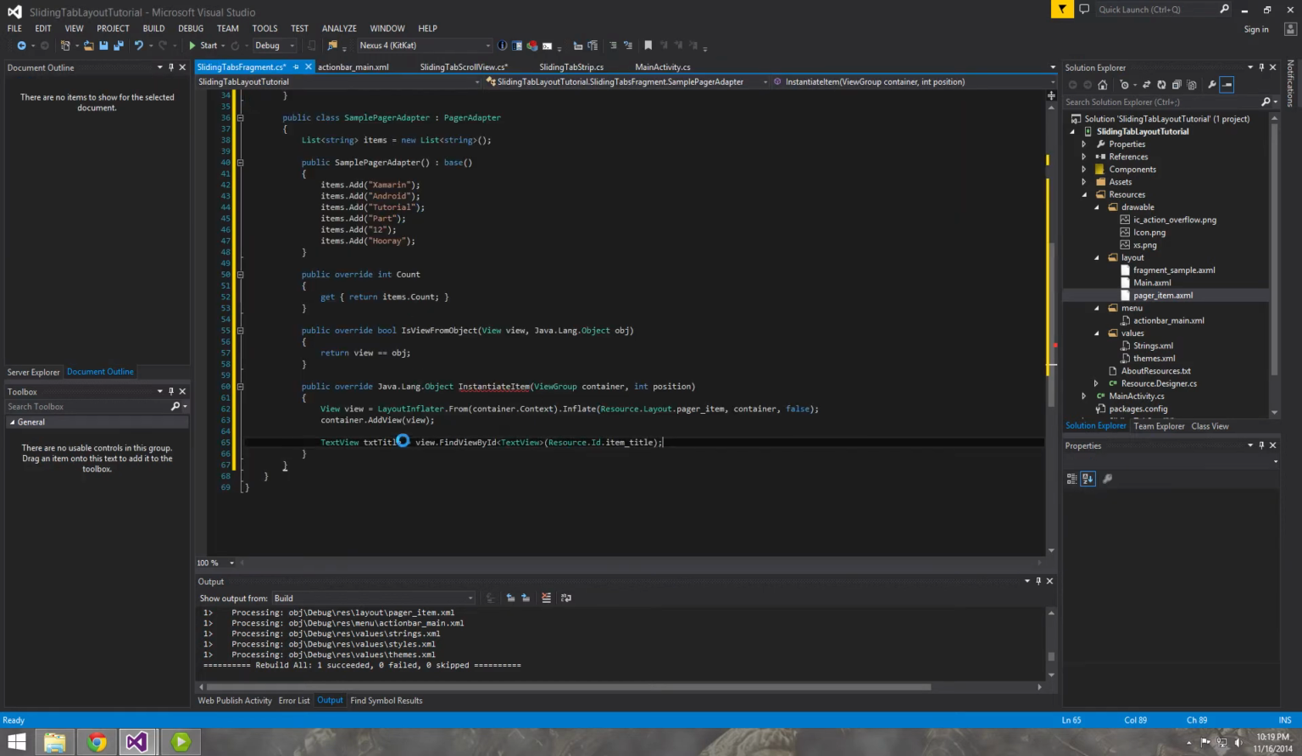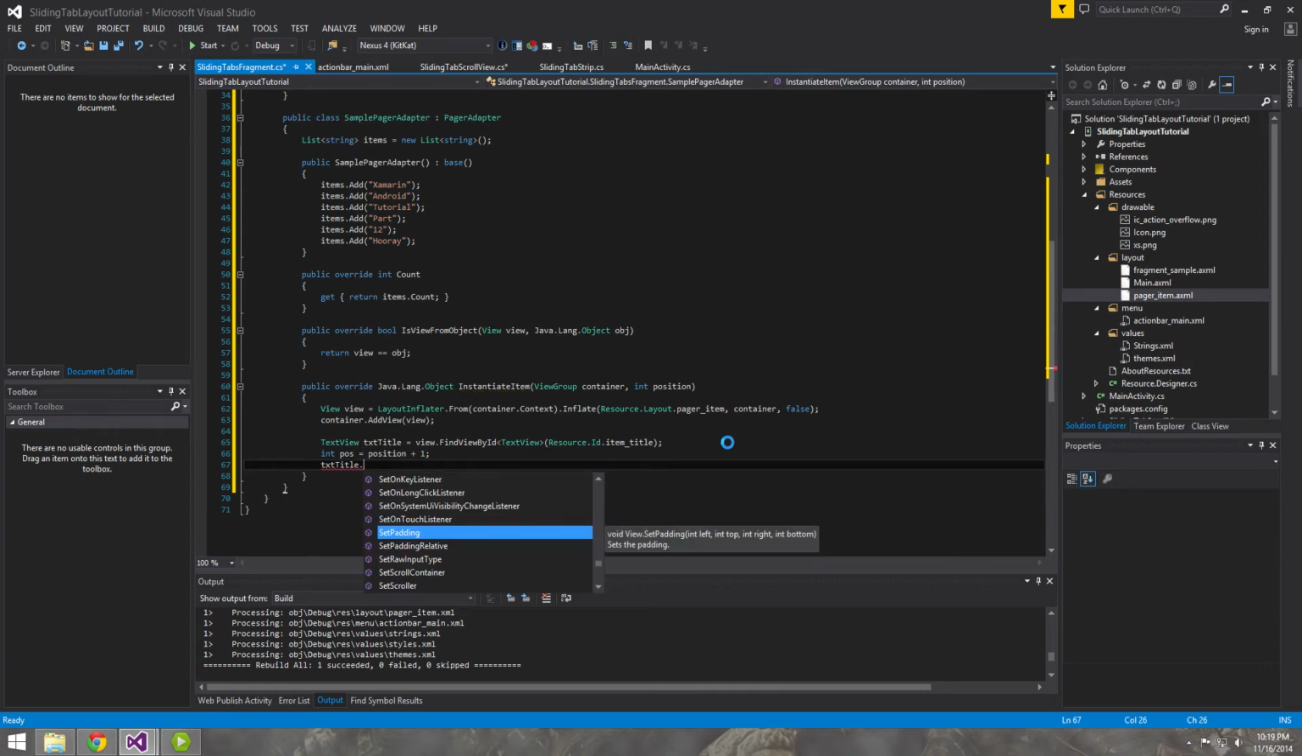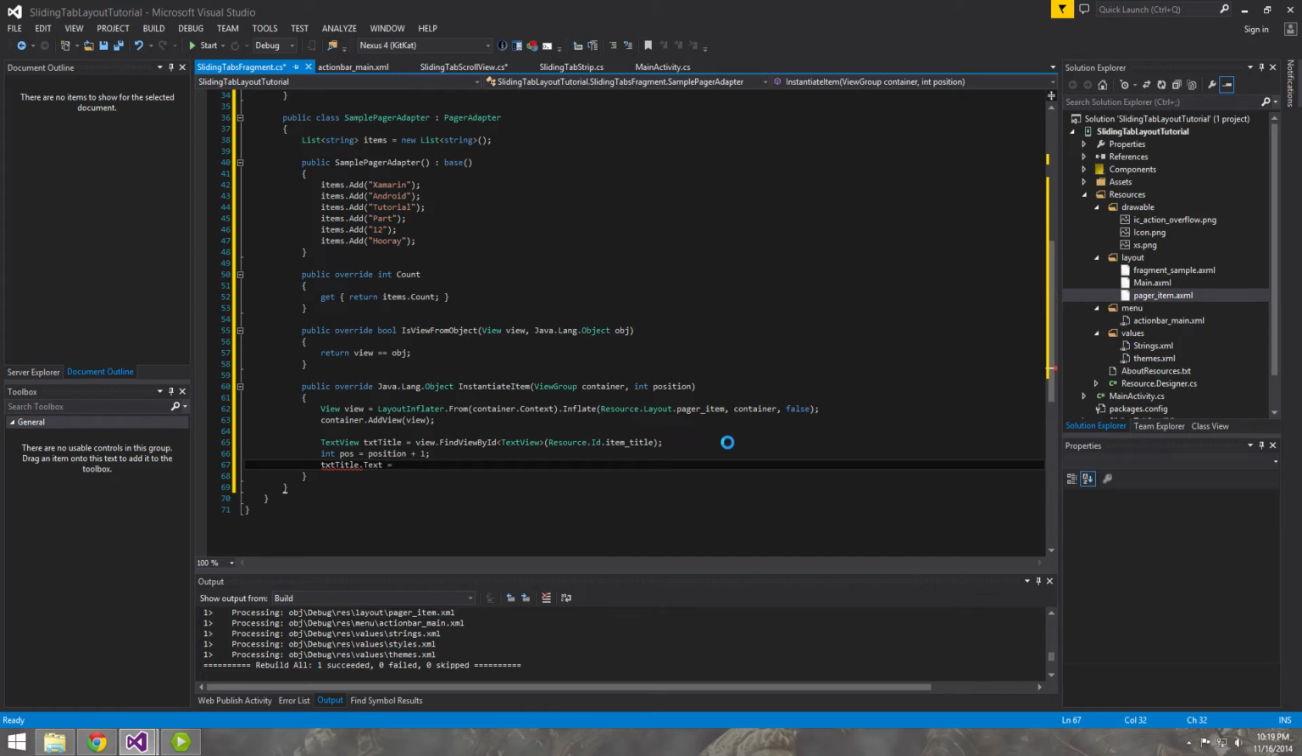Okay, so here's the text view that I just showed you, and first we've got to get the position of it, so we'll do position + 1. That's +1 just to get rid of the 0 indexing, so it's not page 0, it'll be page 1. It'll make a little more sense. And then we'll do pos.toString. All right, and then finally we'll just return the view.